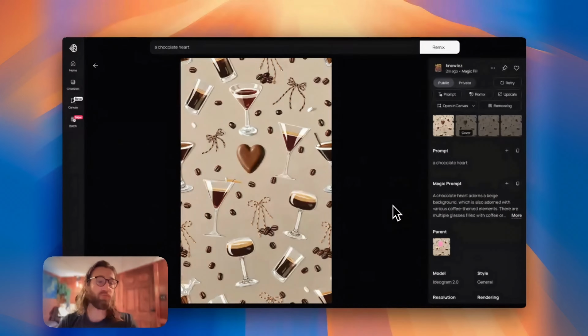So I hope that that's helpful. Obviously, there are a lot more tricks and strategies that we could dive deeper into, but I'm going to wrap it up here before we go too deep into the rabbit hole of AI print on demand.